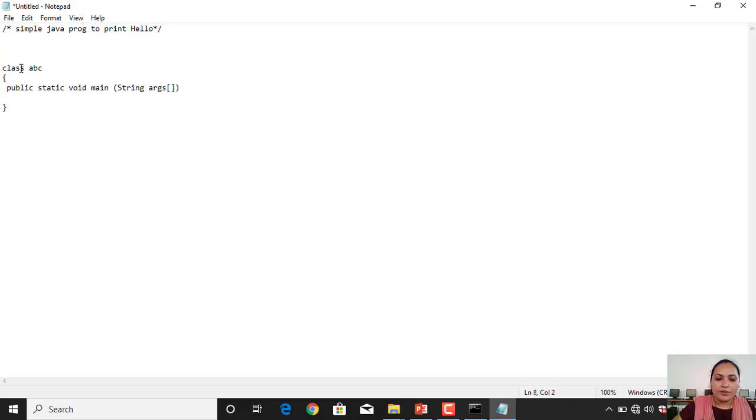Now here come another curly bracket for your main method body. Now in this body of main method you have to write whatever you want to do in your program. Here I am going to print hello, so I use System.out.print in double quote hello double quote over and my statement over. Here system's S must be capital.